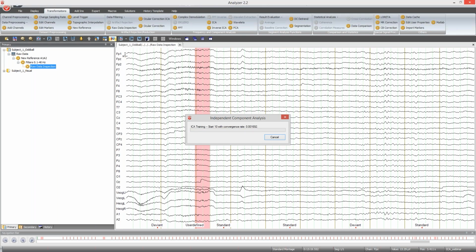So this should again go rather fast as the data set is very short. And you can see now here it says it started 10 times and it's at a certain convergence rate now. You have maybe seen that this number changed a little bit in the beginning. So it goes down very quickly and then it approaches really this convergence bound. And once it falls under it, then ICA should stop.